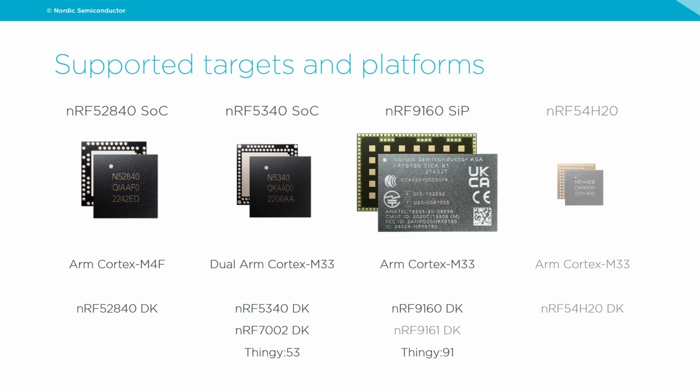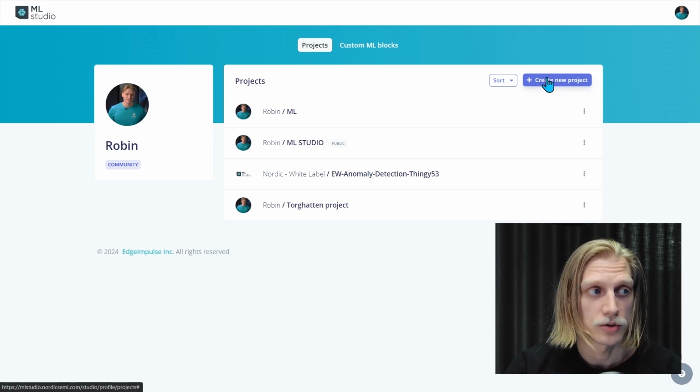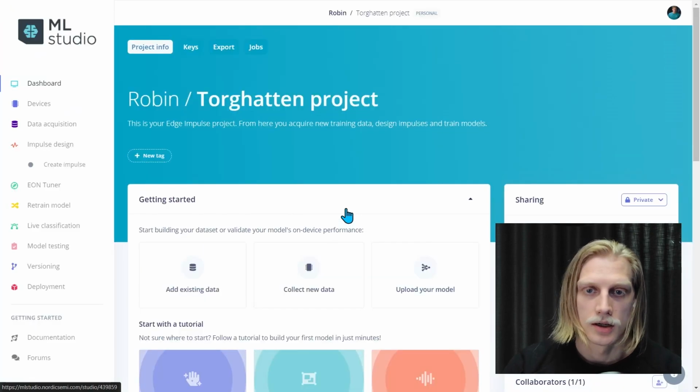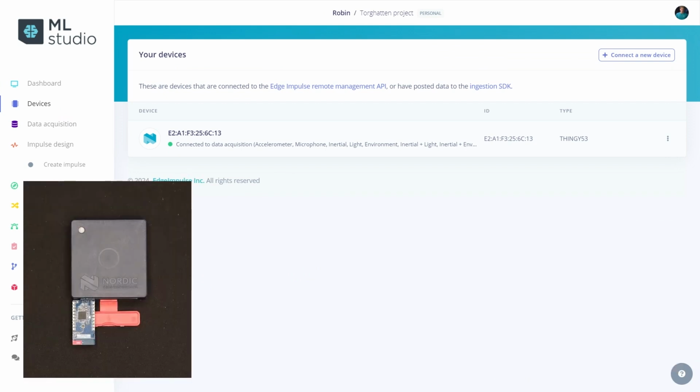And then we will go to a demo. So when you log in to ML Studio, it looks like this. If it's your first time logging in, you need to create a new project, of course, with this button. I have already created a project here. And the first thing we want to do to train an ML model is to get some data into this project. That's why I have connected my Thingy:53 with Wi-Fi using the nRF7002 expansion board. We can see it right here.